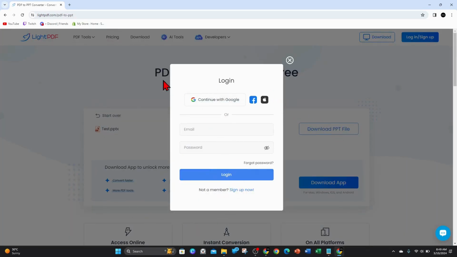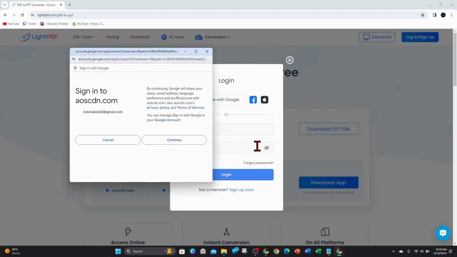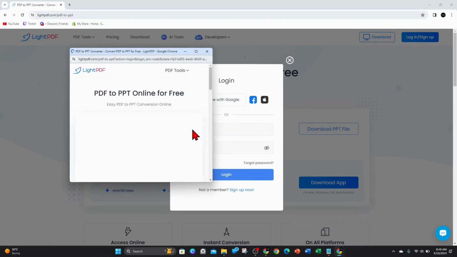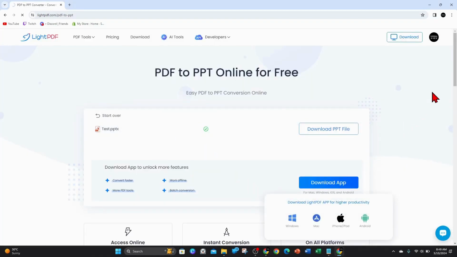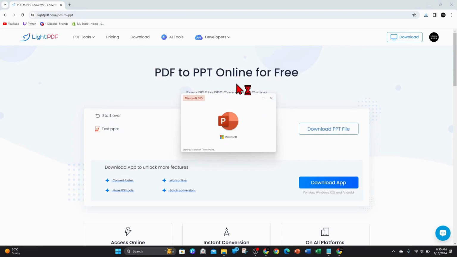Alright, you need to log in, so continue with Google or create a new account, sign up. So I'm just going to continue with Google. Alright, I'm logging in now. Now let me download this file. So as you can see, it's downloaded. So if I go ahead and click on it, it should open up PowerPoint presentation from this test PDF.